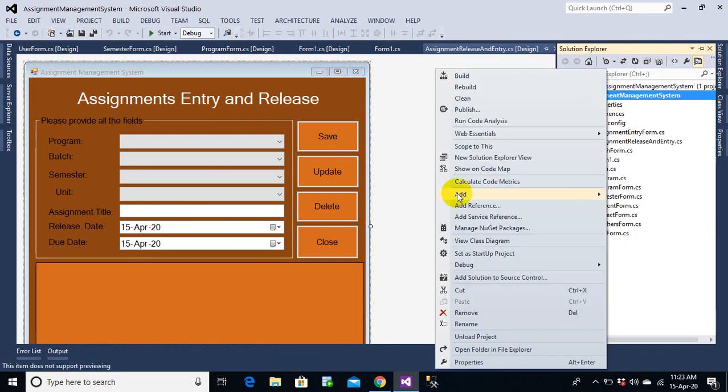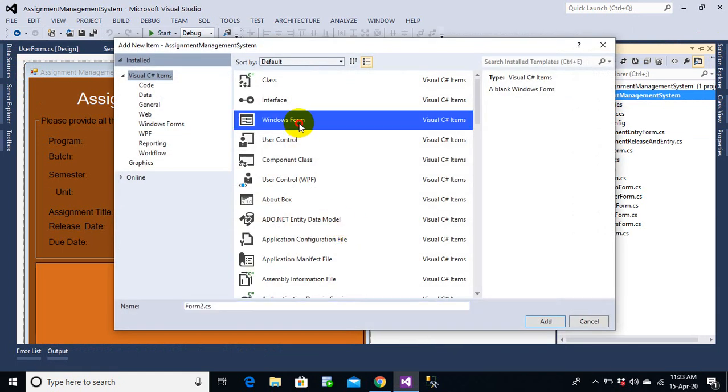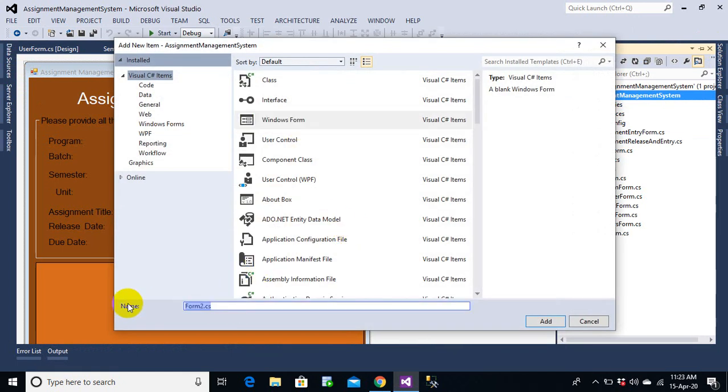Make a new form. And let's make it assignment receipt.